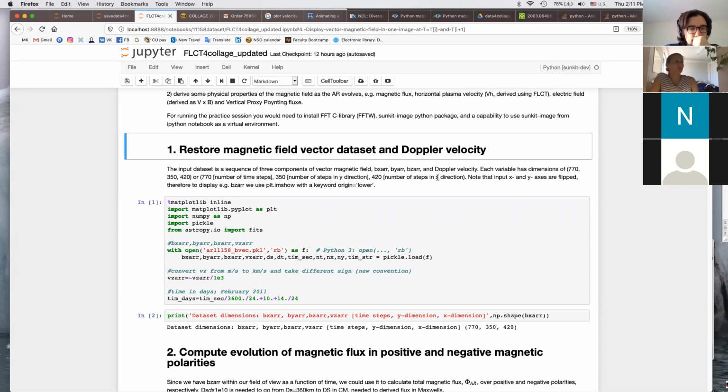This is a reduced field of view of the original data set that was described in several papers, including my own paper in 2015. Note that the X and Y axes, for some reason, I don't know why, are flipped when IDL reads it. Therefore, in display, when, for example, you want to display BZR, we use plot image show with a keyword called origin lower, okay? That's the reason for that.